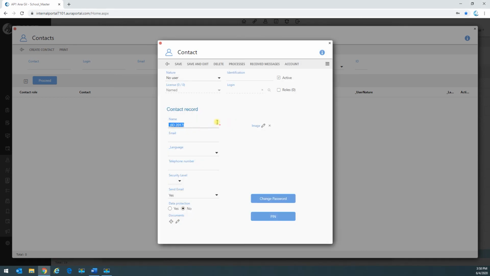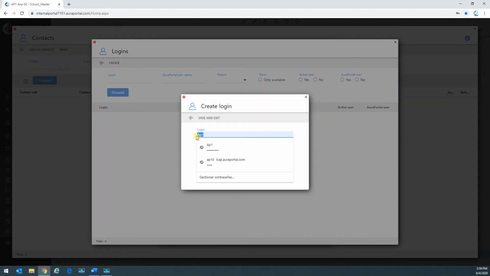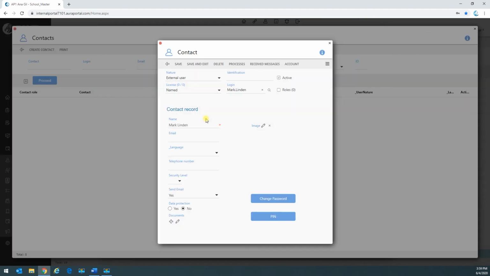So I'm going to call him Mark Linden. Remember, that has to be active. Let's make sure we select nature external user and let's add a login. Create. Again, let's mark the Linden and save and exit. Save and exit.